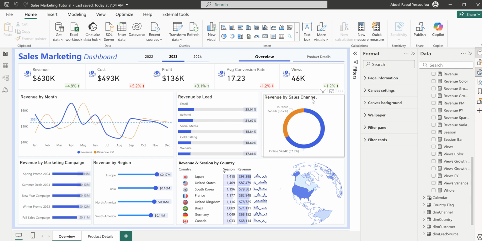We have revenue by sales channel, in-store and online. Online has the highest revenue. We have revenue by marketing campaign. We have revenue by region, revenue and session by country.